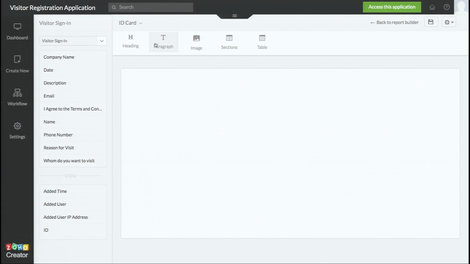Now, we can see some of the components that we can use, that is the heading, the paragraph. All we have to do is just drag and drop these as well as the fields. So, before we start creating, let me do it once again.